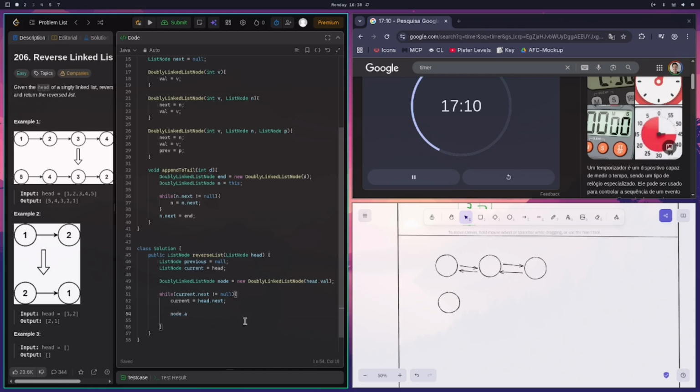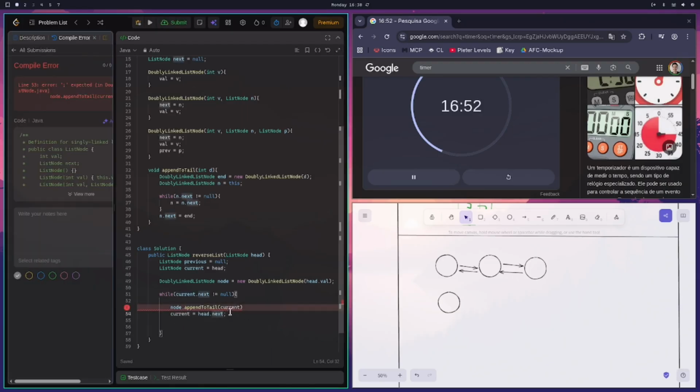Right. So I can simply call noodle.appendToTail and append the current value. Alright, so we need to append to the tail the value, but there's an important thing we need to do, which is to save the last noodle.